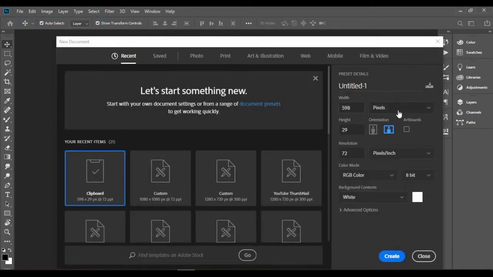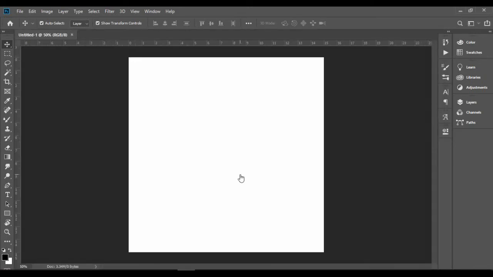So we are going to create a document in pixels, and we want to set the size to 1080 pixels by another 1080 pixels. Make sure your artboard, if it's checked, you uncheck it so that it becomes plain like this. And then we are using the RGB color mode, and we want the white background, so let's move on and create.